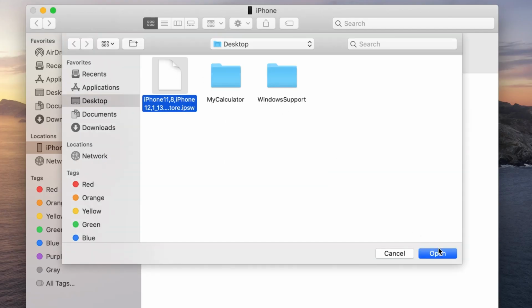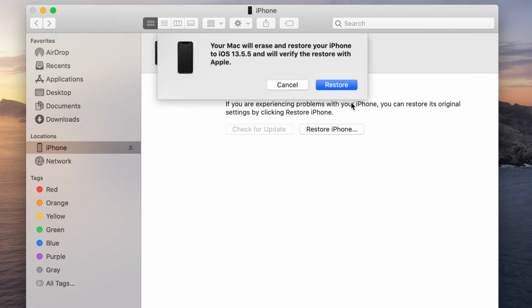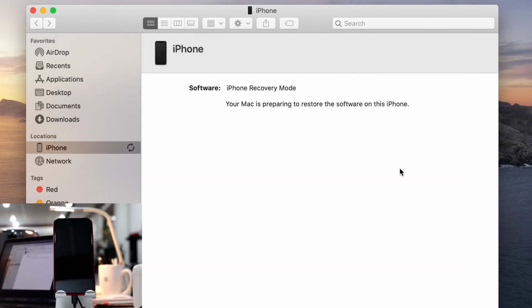1 firmware. To begin, download the iOS 13.5.5 beta 1 IPSW from the links in the description below and use iTunes or Finder on your computer to restore your device.